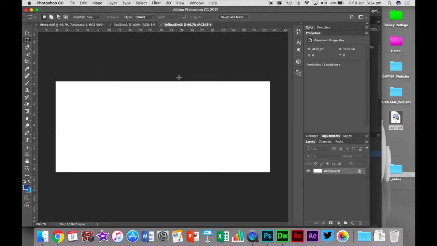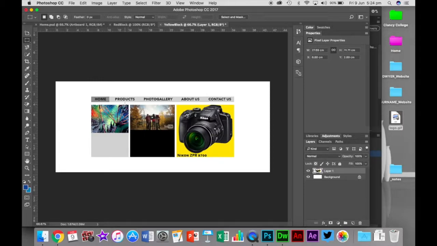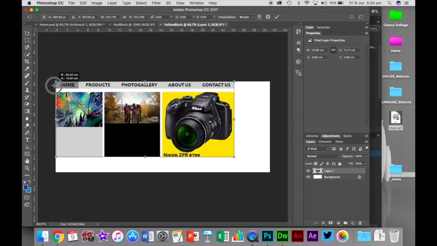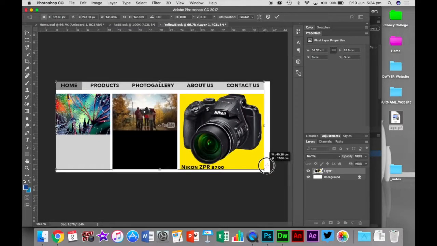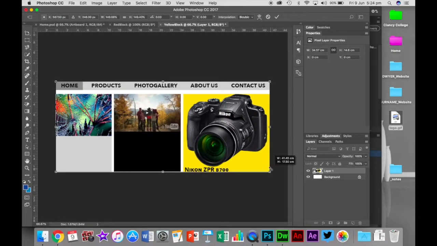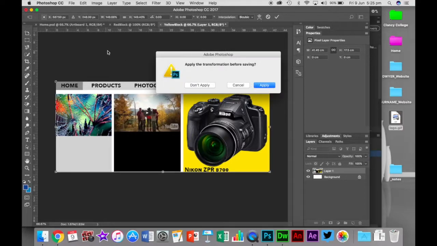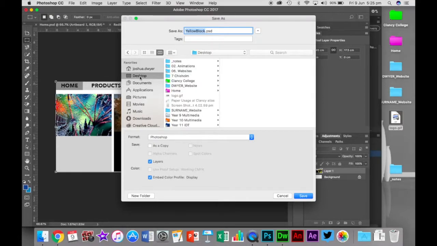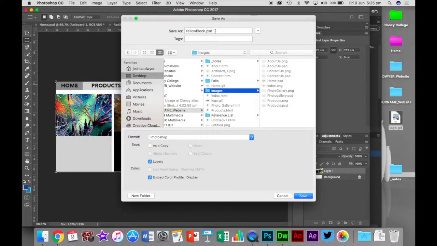And that goes into my yellow block section. And when I resize that, if I've taken this screenshot correctly, this should fit perfectly into the document. Done. File, save. Yes, I'd like to apply my transformation. Where would I like to save it? Just for now, I'm going to put it into my red website's root folder in the images. I'm going to call it yellow block.